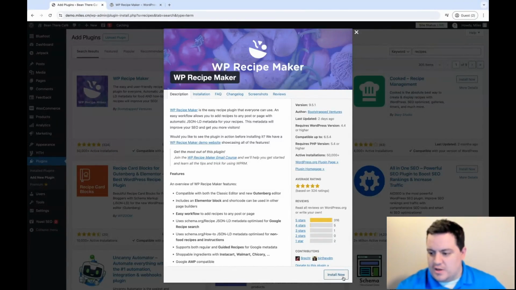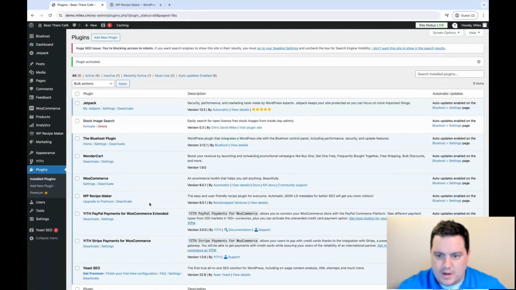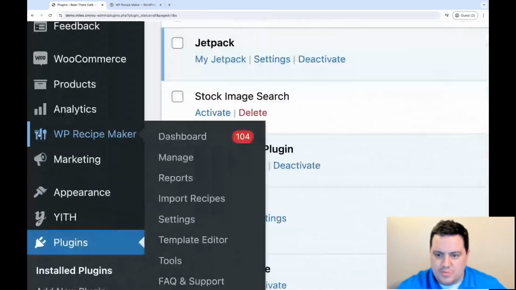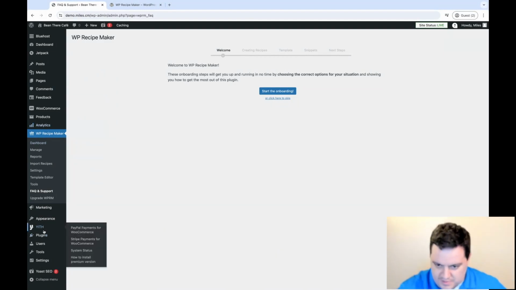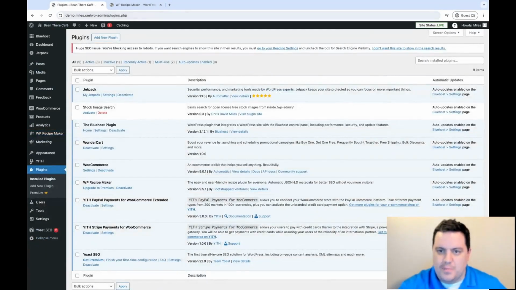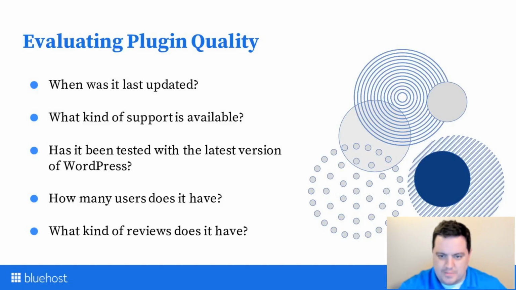Now to install, I just click Install Now. And then I'll get an Activate button a few seconds later. And there we go. Now we've got a new option right here in the side for WP Recipe Maker. Now I'm not going to demonstrate that. I'm just talking about plugins generally. But yeah, so that's generally how that goes. Let's jump back to our slides here.